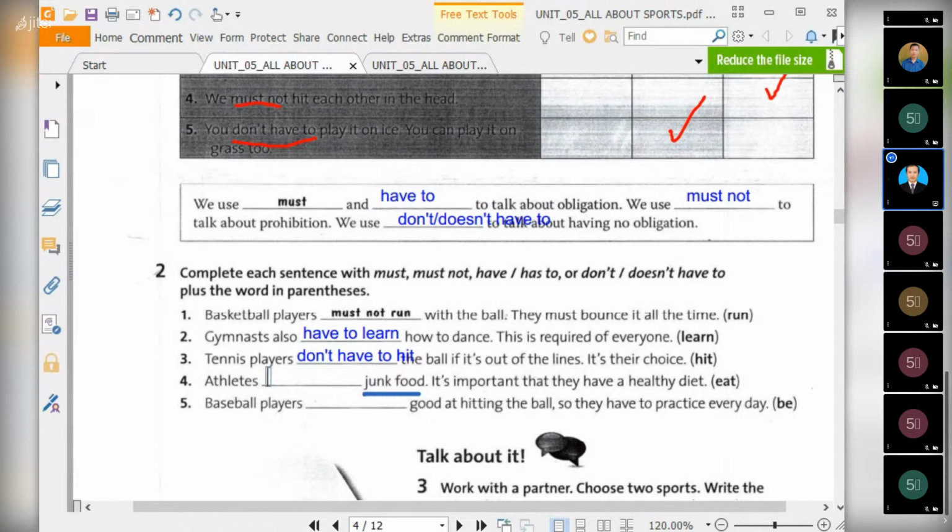Junk food. It's important that they have a healthy diet. Diet means eating regime. So look at what should fill in here, it is a prohibition: must not. Good. Must not. Athletes must not eat junk food. Baseball player, good at hitting the ball, so they have to practice every day.